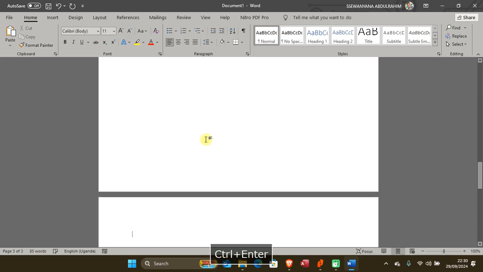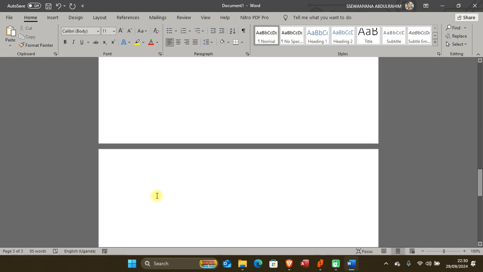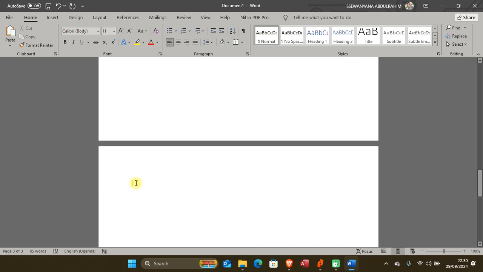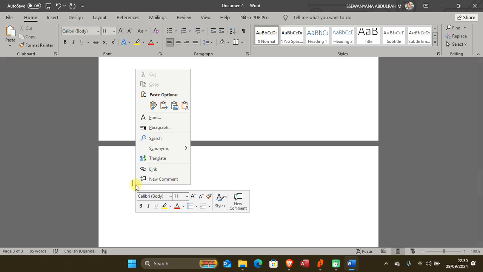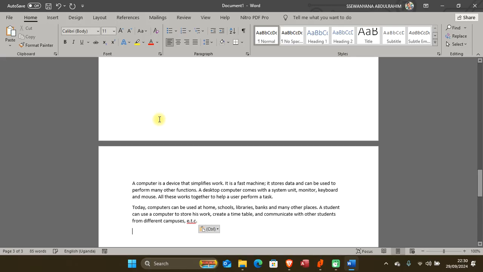One more Ctrl and Enter, and I've landed on the last page, which is page 3. You can see here page 3 of 3. I click here where my cursor is. I right click, then I go to the paste options. I click the first one. Yeah, finished that.